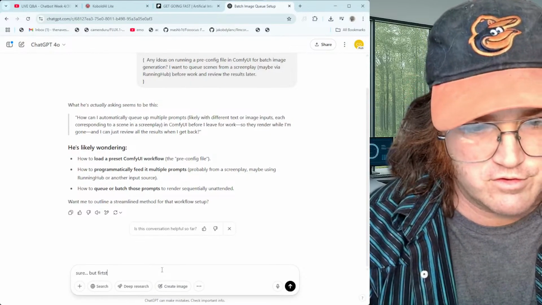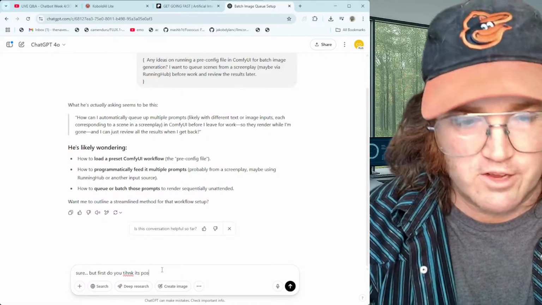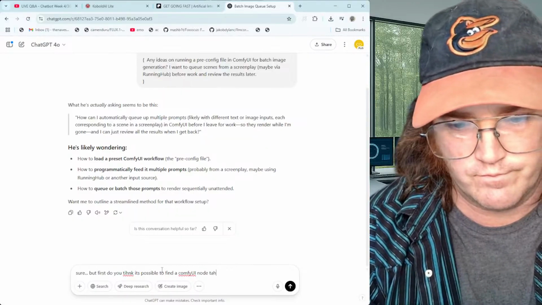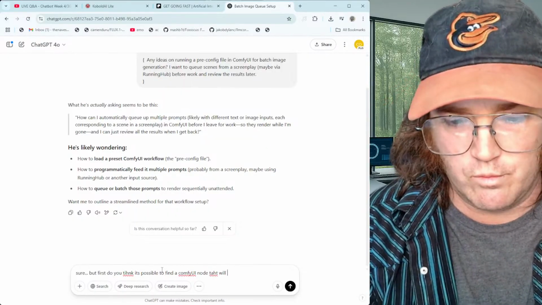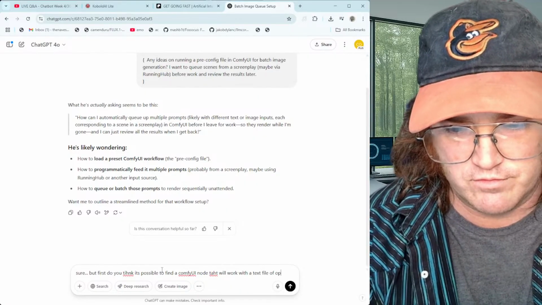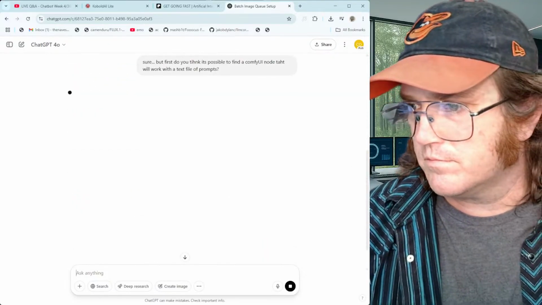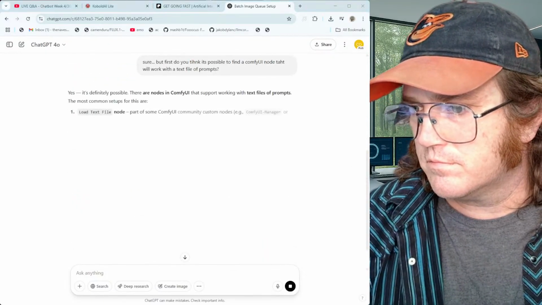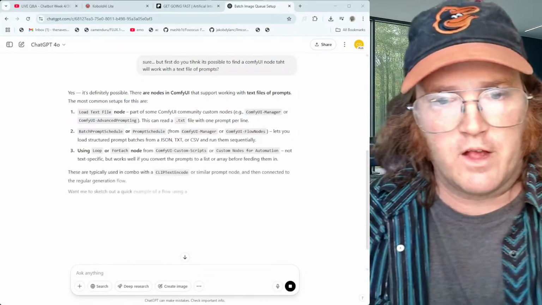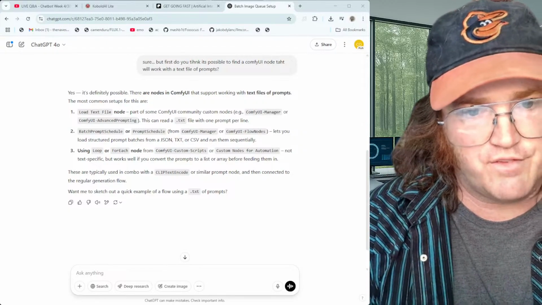But first, do you think it's possible to find a Comfy UI node that will work with a text file of prompts? Yes, definitely. There are nodes in Comfy UI that support working with text files of prompts. The most common is the Load Text File node.